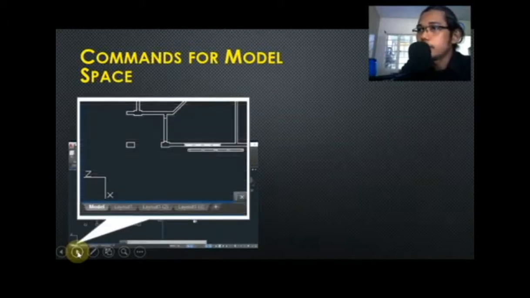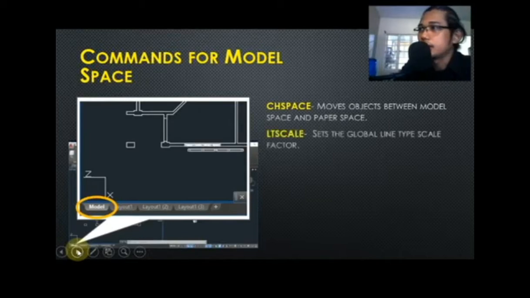The model space can be found in the lower right corner of AutoCAD, where the word Model is. In this, we can move objects between model space and paper space. What I mean is, you can click Model for model space and click a layout just beside it to move to the layout space.